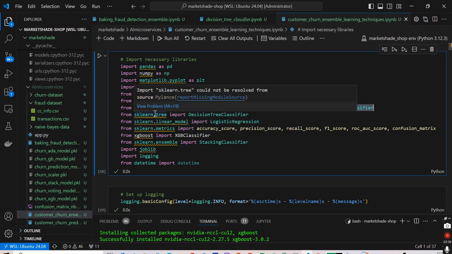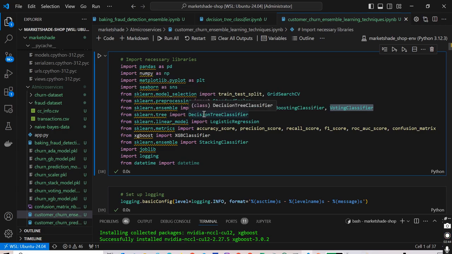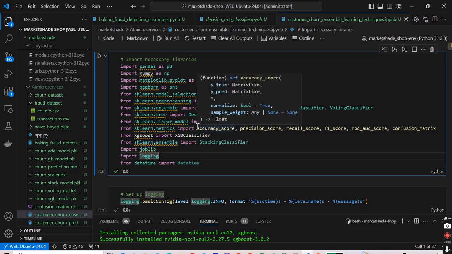Now we are also importing other individual models like the decision tree classifier, especially if we may need them later for stacking or blending purposes. We are also importing logistic regression. We are also importing the accuracy score and all other metrics that are used to evaluate a supervised learning model, a classification task that is.